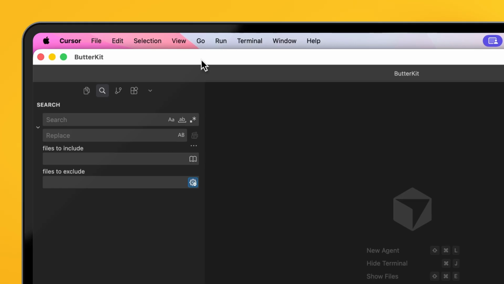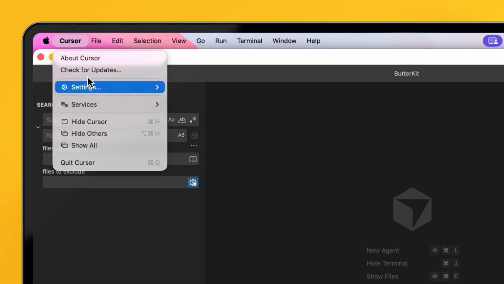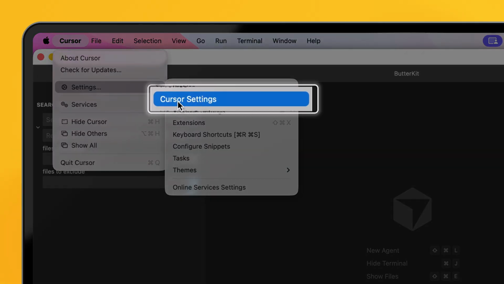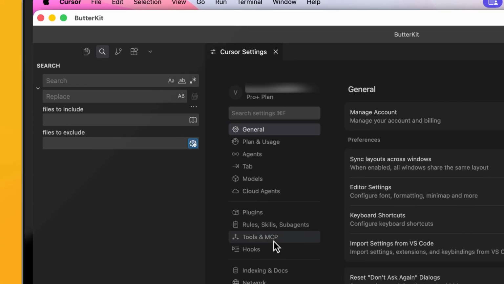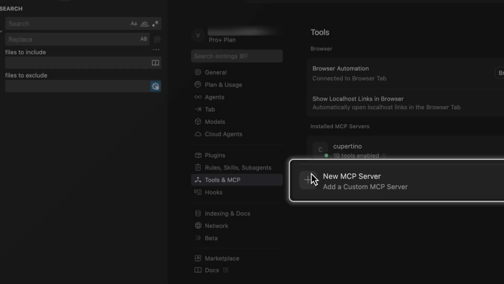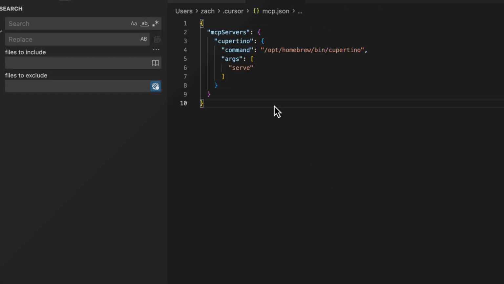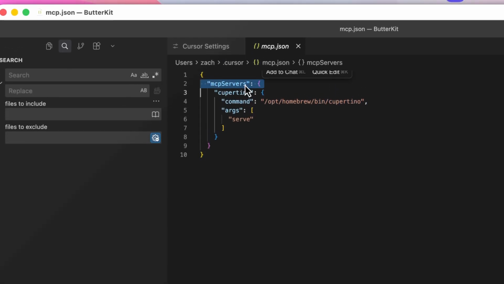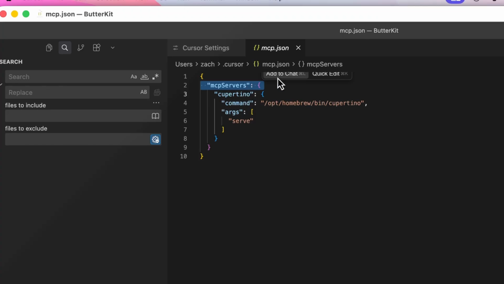Now let's set up Cursor. Open Settings, Cursor Settings, then select the Tools and MCP tab. Let's add a new MCP server. Now we can edit the JSON file or just ask an AI agent to add our new connection for us.